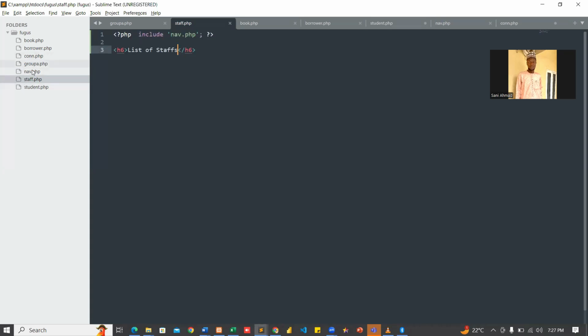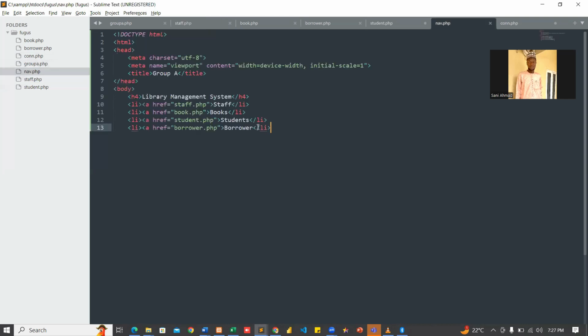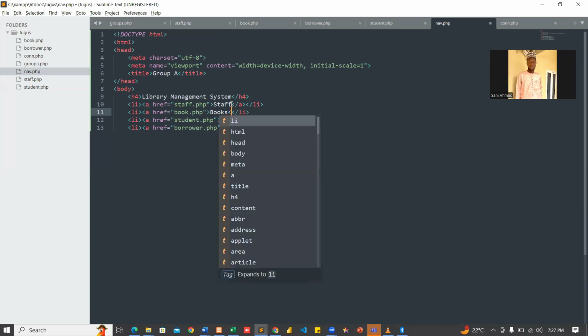Sorry, I think I didn't close my navigation bar very well. Yeah, I didn't close all these ones.